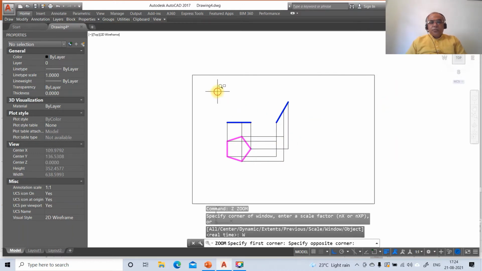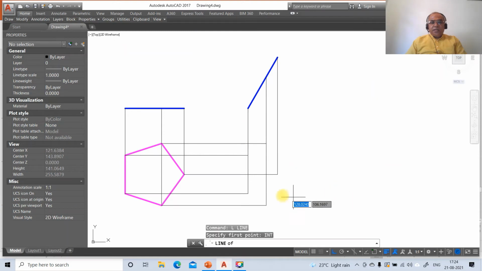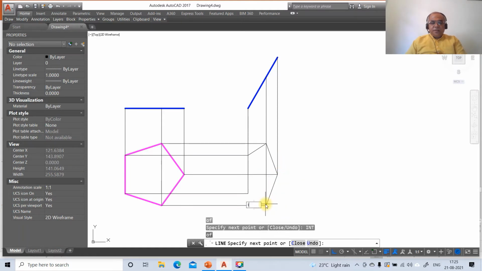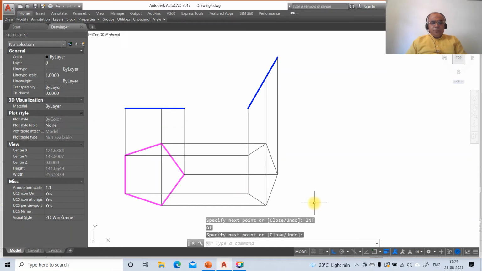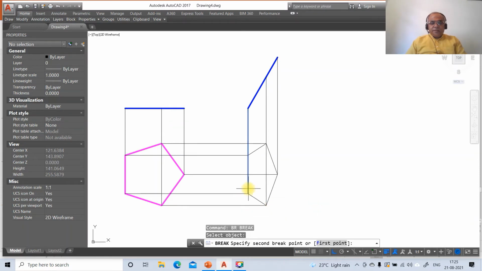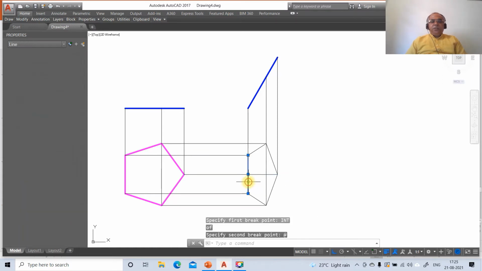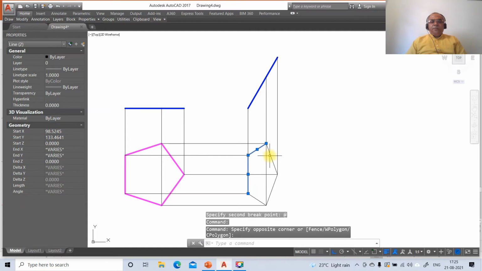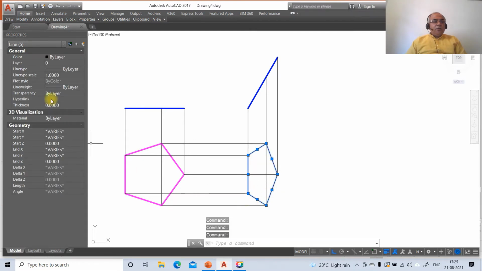Once you do that, then go to zoom window, then go to line, take INT of this and take the intersection part of this, then take INT of this and take INT of this and take the intersection part of this. Then go to break this line, first point, take INT of this and say at the rate. Then break first point, take INT of this and say at the rate. Then break first point, take INT of this and say at the rate. Now you select all these 5 lines and then go to layer, make that layer as front view, top view.